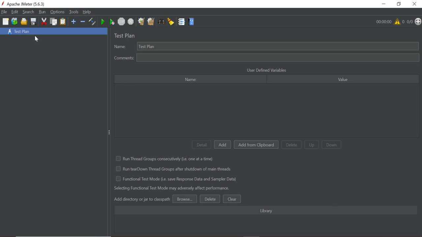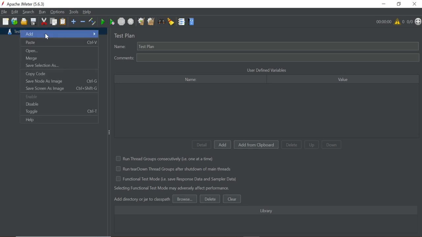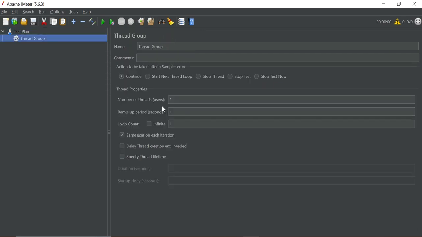So let's begin. When you open JMeter, you can view the test plan and create a thread group. Right click on test plan, add threads (users), and then click on thread group. Inside this thread group, you can mention the number of threads, ramp-up period, and loop count. Suppose you want to perform testing on 100 users, so you can set the number of threads here. And this is the ramp-up period and loop count.